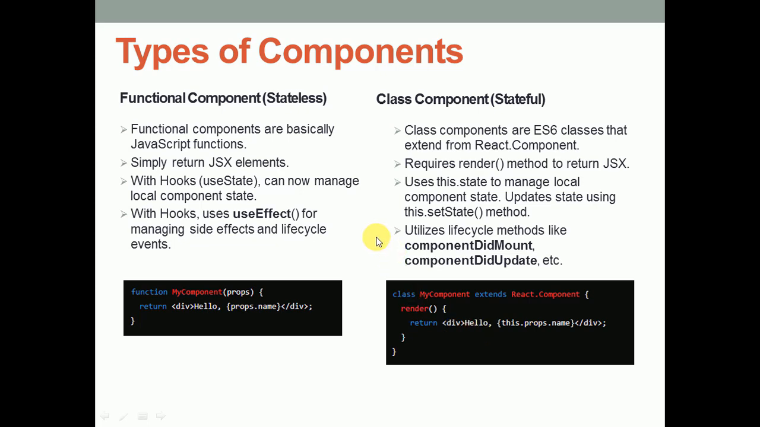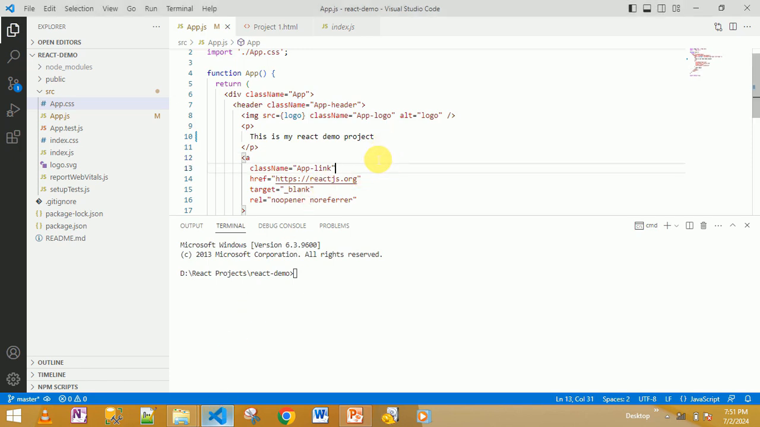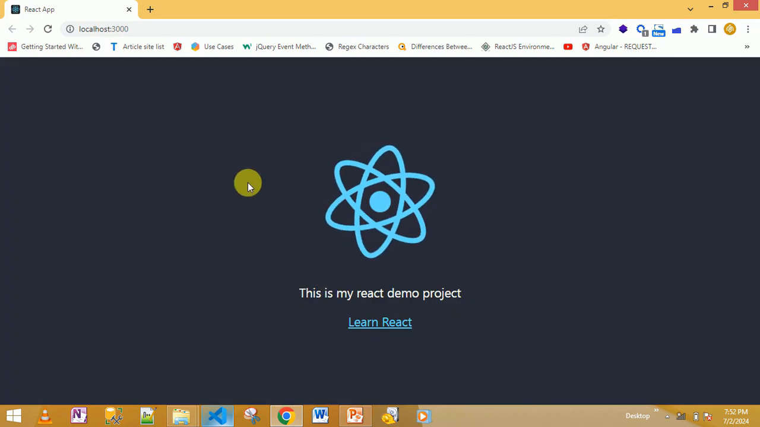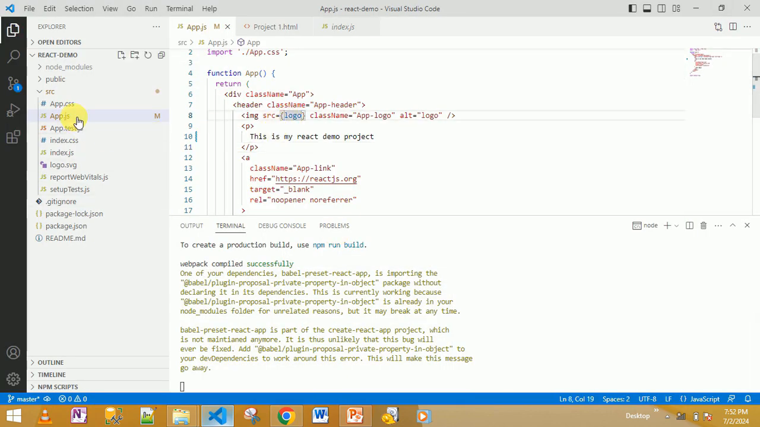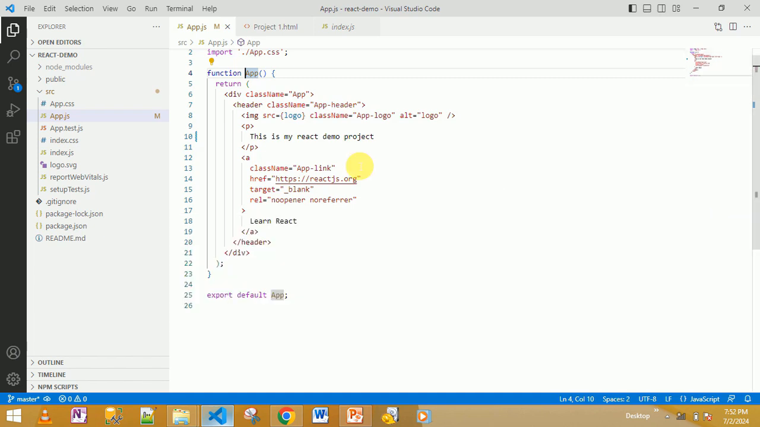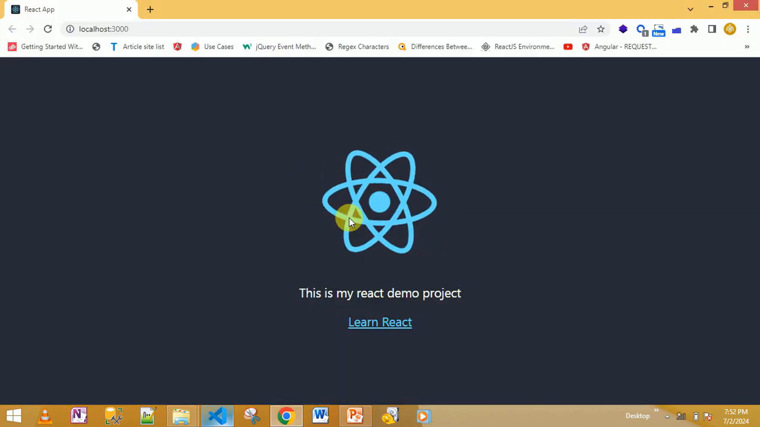Let's see some examples. We saw Visual Studio Code in the previous video. Now we have a functional component which is returning all the elements. So let's start first of all with npm start. This is the same project we created in the previous video. This is the functional component, the main component where the HTML is rendered on the UI.